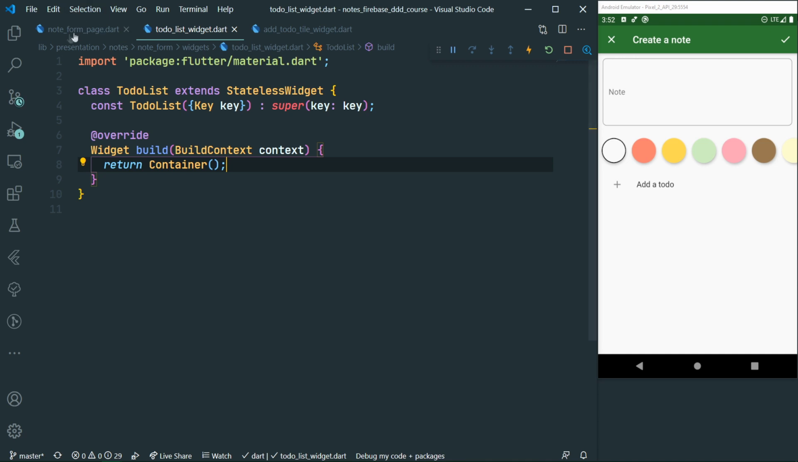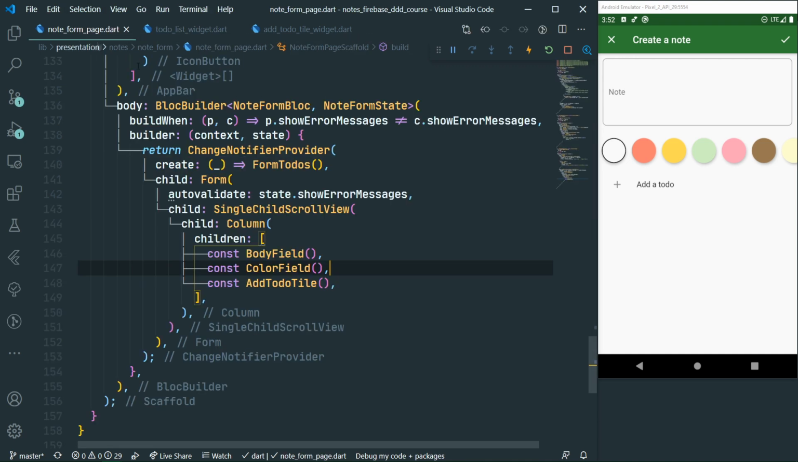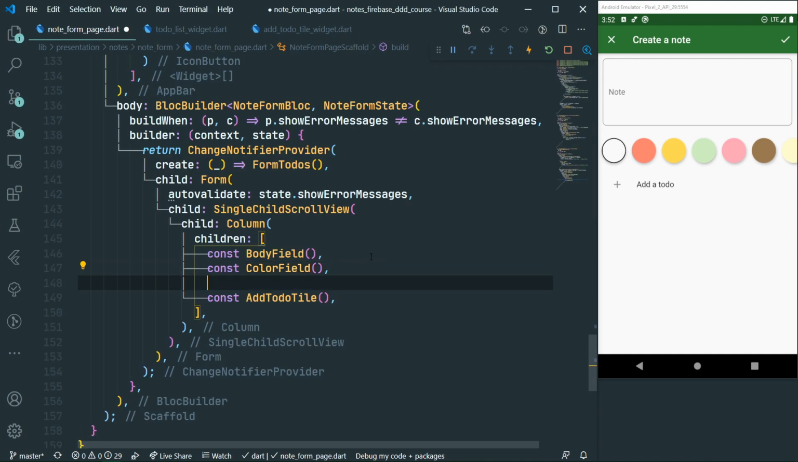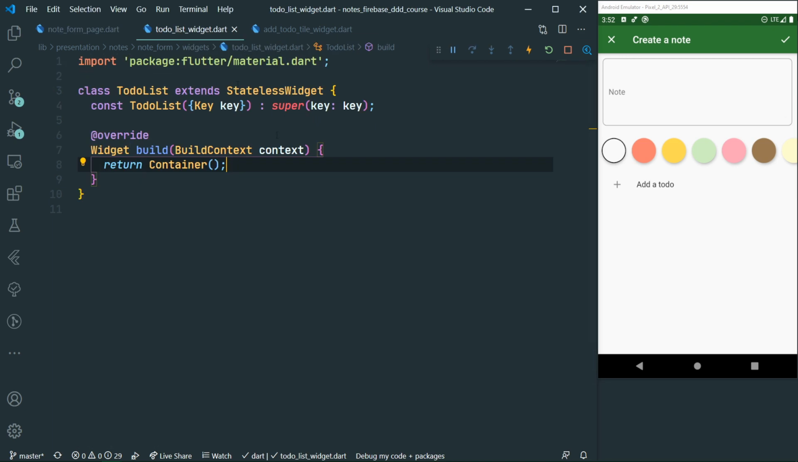We are now going to add this to-do list widget, or instantiate it, right above the add to-do tile inside of the node form page single child scroll view. So again, const TodoList. And here it is. You currently cannot see anything because it's just an empty container.